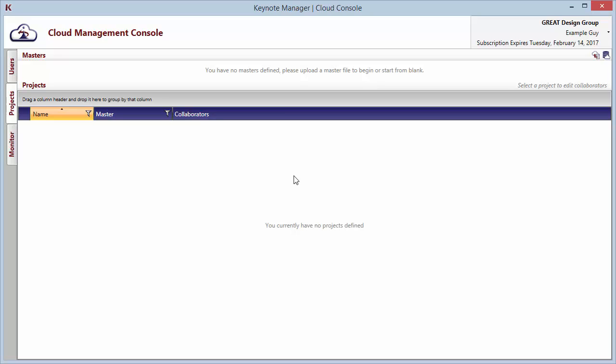In order to get started, you'll need to define at least one master database, and there's two ways to do that. The first is this button up here to create a master from an existing text file. This is going to be recommended in most cases where you already have an existing master Keynote text file for your office. You can simply upload it directly to the Keynote Manager cloud and use that as a master database in the cloud. The second method is to create a new blank master database.